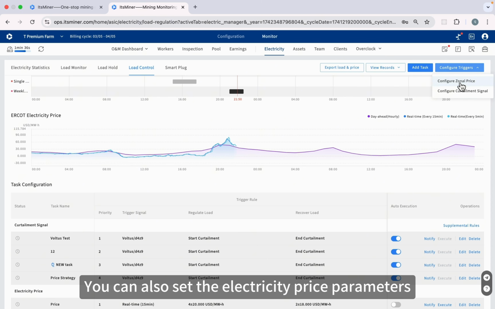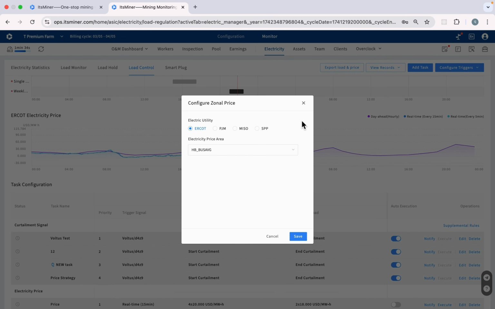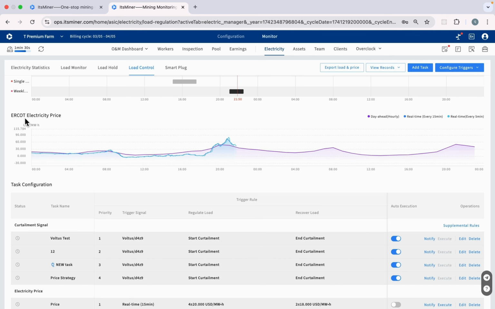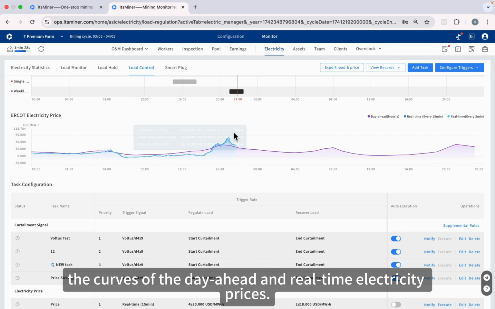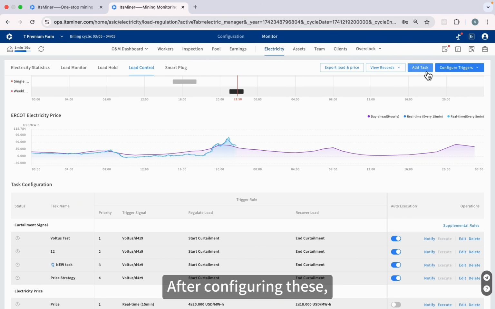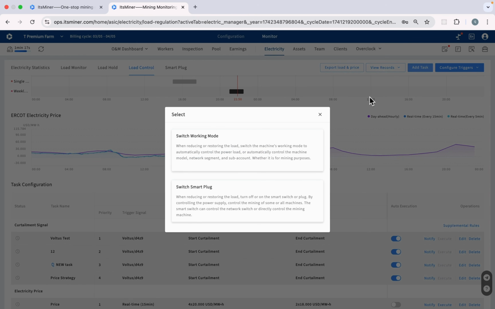You can also set the electricity price parameters and select your pricing region. Once configured, the system will display the curves of the day-ahead and real-time electricity prices. After configuring these, you can create a task.